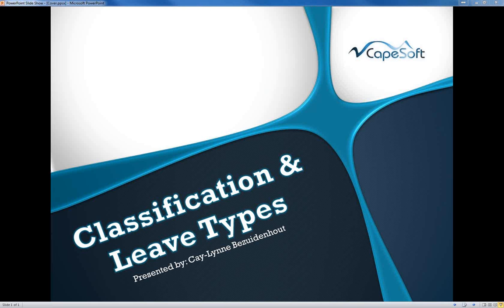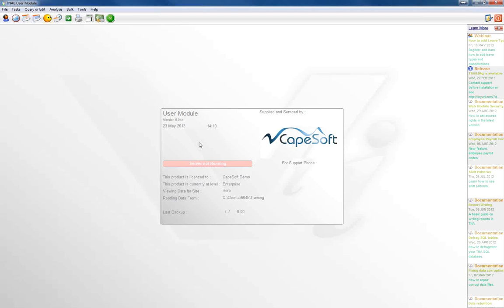We're going to start off with the classifications. If you currently have classifications set up, you can always add a few extra ones if you need to. The easiest way to add these classifications is through the Jumpstart menu from the user module. You can also do this in the configuration module, but being a user, you're always in the user module, so we're going to do it via that.